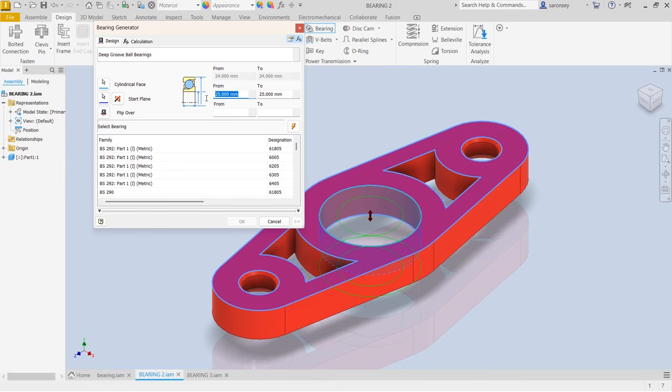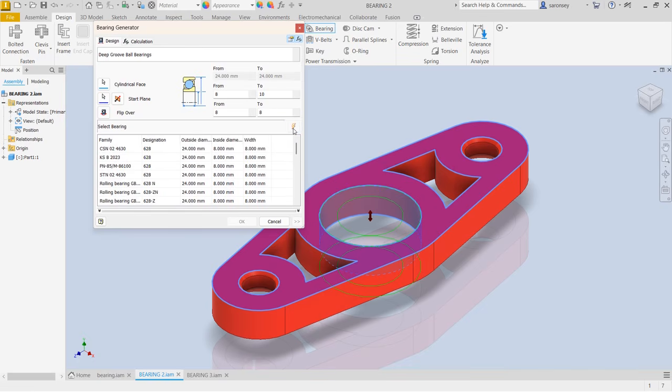Let's say I want an inside diameter of between 8 and then 10. I'm going to put that here. And for the required width also, this is the width I want. And I know that that width is 8. So I can also be strict on that and say make the width between 8 and then 8. Once these details are specified, I can just update.